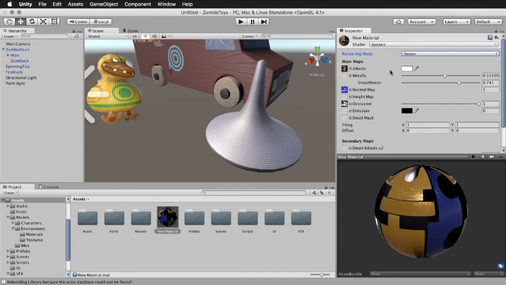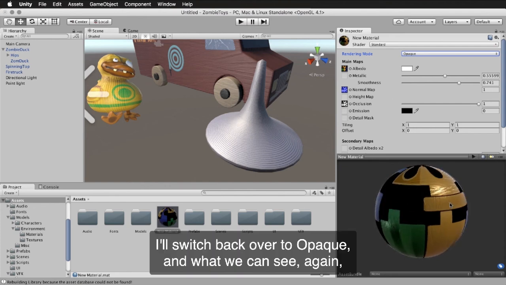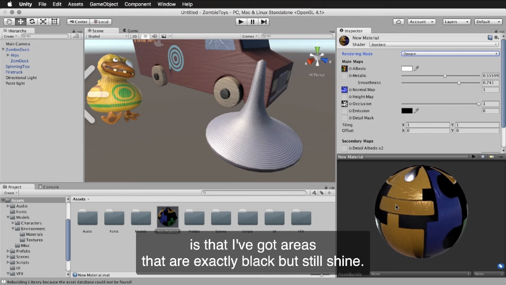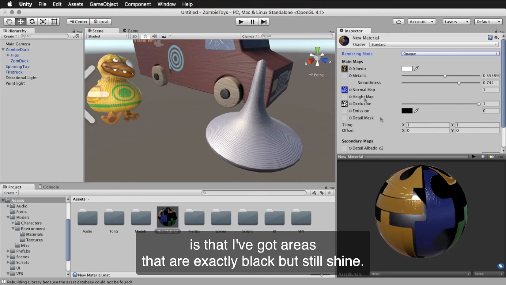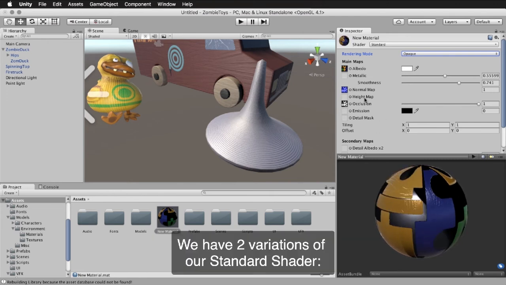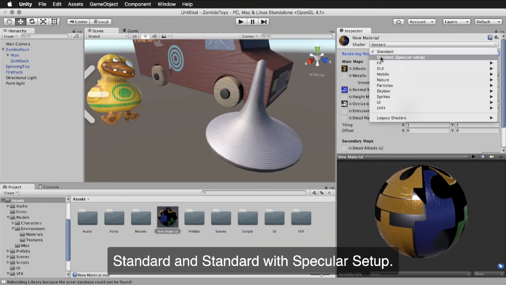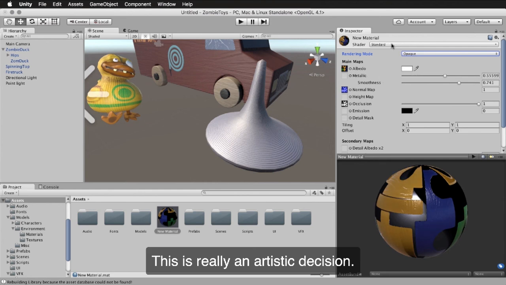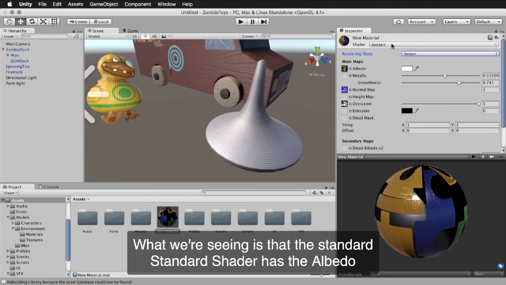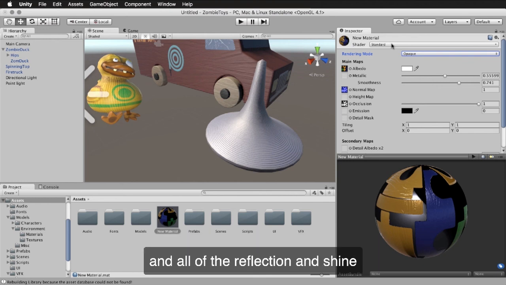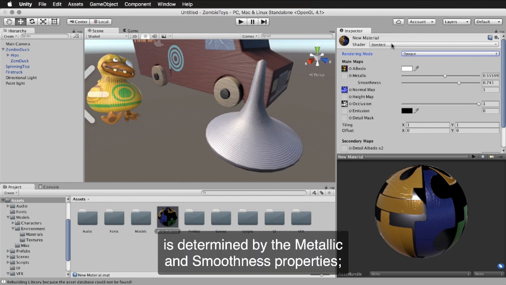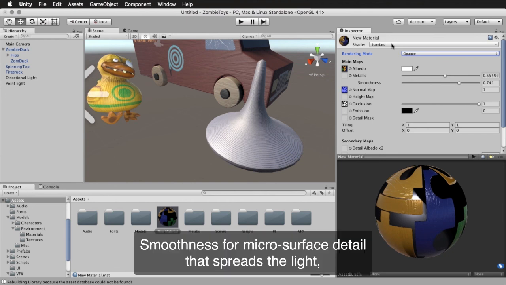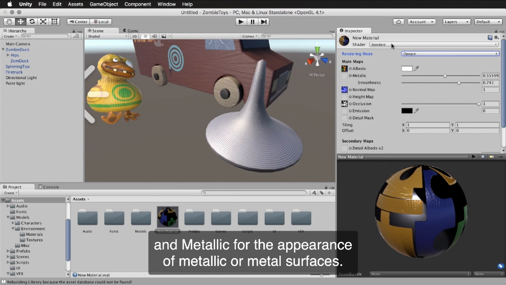I'll switch back over to opaque, and what we can see again is that I've got areas that are exactly black but still shine. We have two variations of our standard shader, standard and standard with specular setup. This is really an artistic decision. What we're seeing is that the standard shader has the albedo, and all of the reflection and shine is determined by the metallic and smoothness properties. Smoothness for microsurface detail that spreads the light, and metallic for the appearance of metallic or metal surfaces.